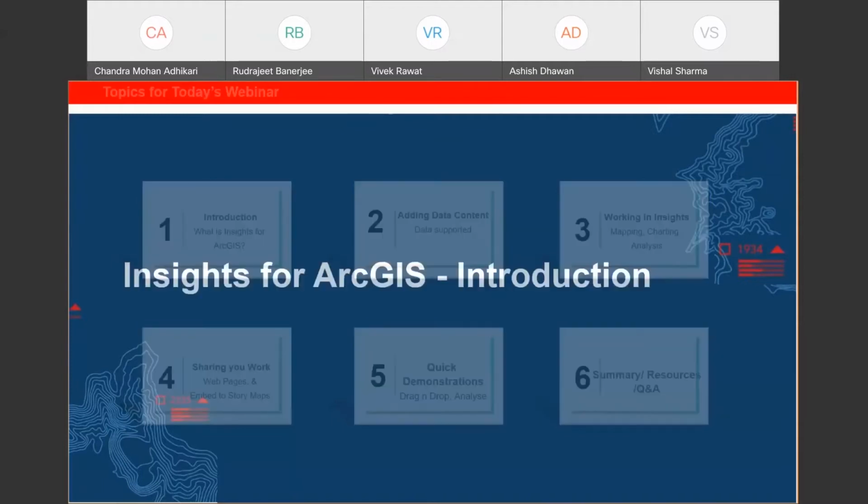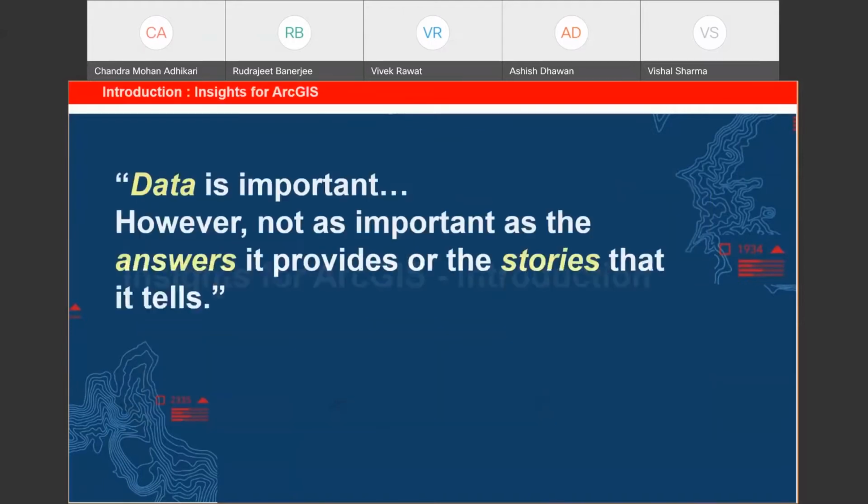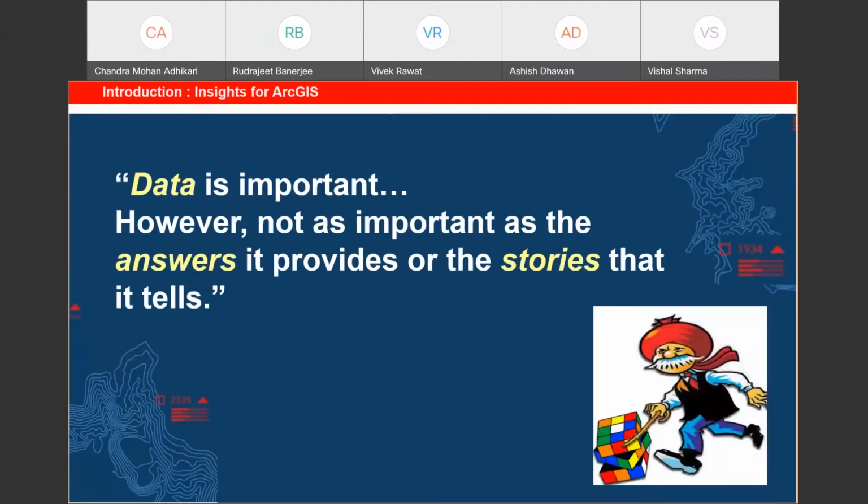What is Insights for ArcGIS? Data is important, and answers are the key things that come out of data. Once you get the answers, you can share your stories, and these are all the elements which you will find in Insights for ArcGIS. You will find it bringing solutions to real world problems, much like an extremely intelligent elder comic character, which we all know.